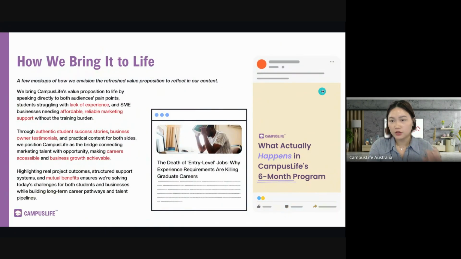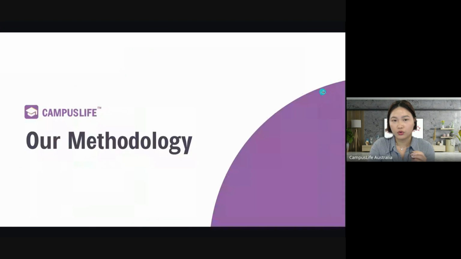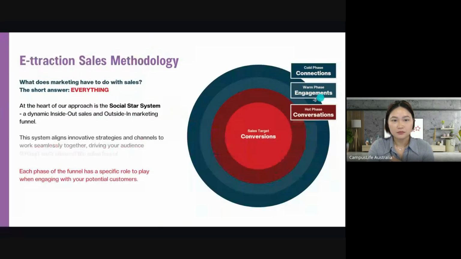And then today I'm going to talk about our methodology and how we can turn the research that we already have, and the goals that the client wants to have, into the actual strategy and the actual execution or marketing tactics that we're going to do. Again, you might have seen this multiple times already, the sales methodology that we do at Social Star. We always start with the sales target in the middle first, and then we work outward into how we can design our marketing tactics to suit each phase of the funnel.